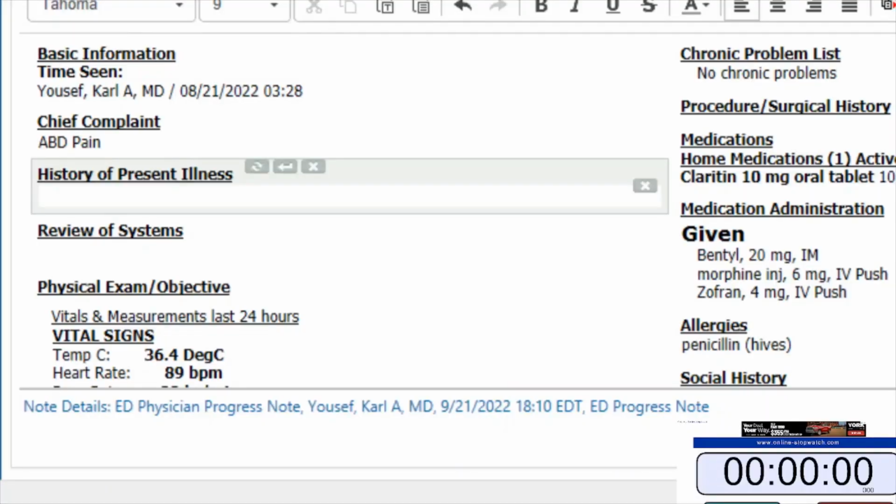All right, everyone. So the focus of this short section here is to illustrate how we are going to use our quick select tools and our keyboard shortcuts and our dot phrases all in combination to quickly get through this note. The emphasis here will not be the physical exam or the review of systems, and those will be emphasized later. However, we will start a stopwatch just so we can have a little gauge of how fast we are going.